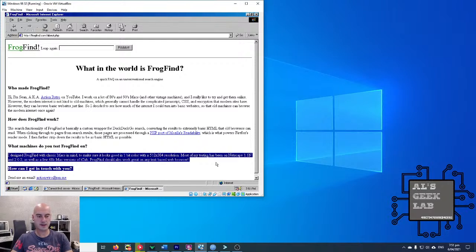And Sean says here that he designed Frogfind with classic Macs in mind to be sure it looks good in 1-bit color. Most of the testing has been on Netscape 1 as well as 2, and he has a few 68K Mac versions of iCab he's also tested with. Frogfind should also work great on any text-based web browser. So here I am, not quite a text-based browser. I'll show you that in just a second, but this is the main page of Frogfind.